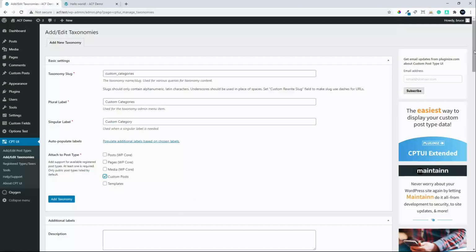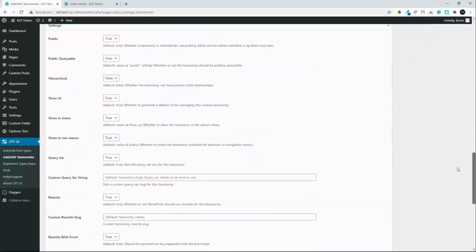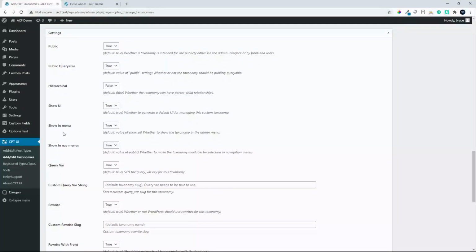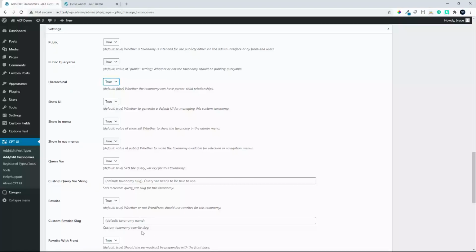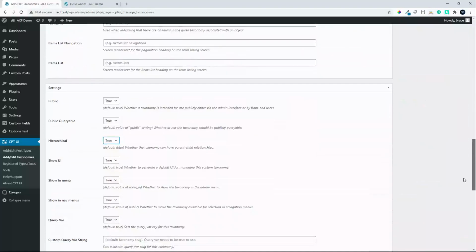And once again, we scroll down, we'll ignore the additional labels as we did with the custom post type, and we head down to settings. And here once again, some settings to look at. So publicly queryable, yes, and hierarchical, yes, true. So we can have categories that are subcategories of categories. And then we have the custom query string and the rewrite slug. So let's head to the top, and we'll call that custom categories then.